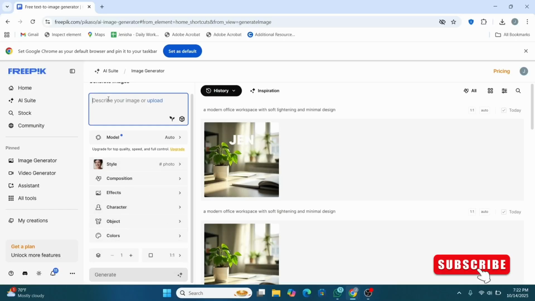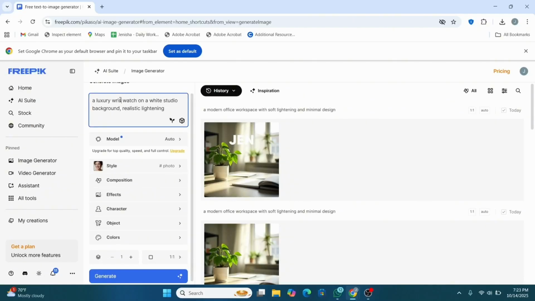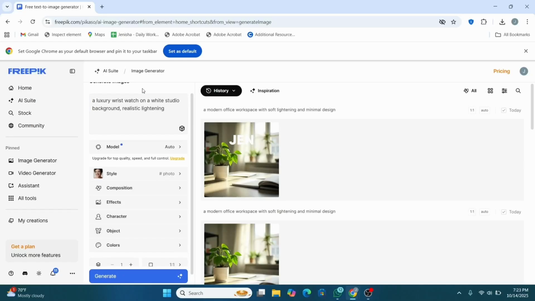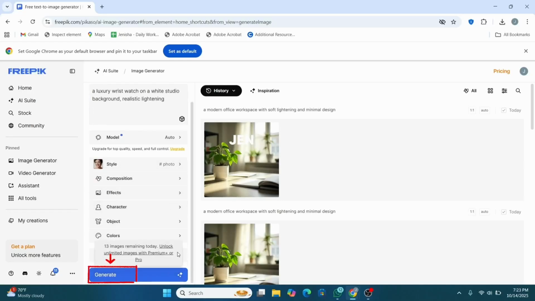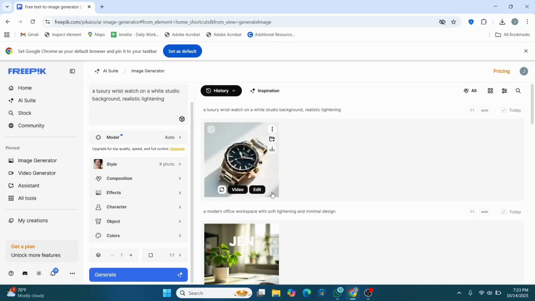So type in your prompt here, something like this. So I'm just gonna go ahead and type in this prompt. You can also type in the prompt that you would like to use in order to generate your image, and go over and click on generate. You can select up your ratio before doing so and click on generate and just wait for a few seconds, and Freepik will create multiple AI images from your text. And there we go, we got the result here.